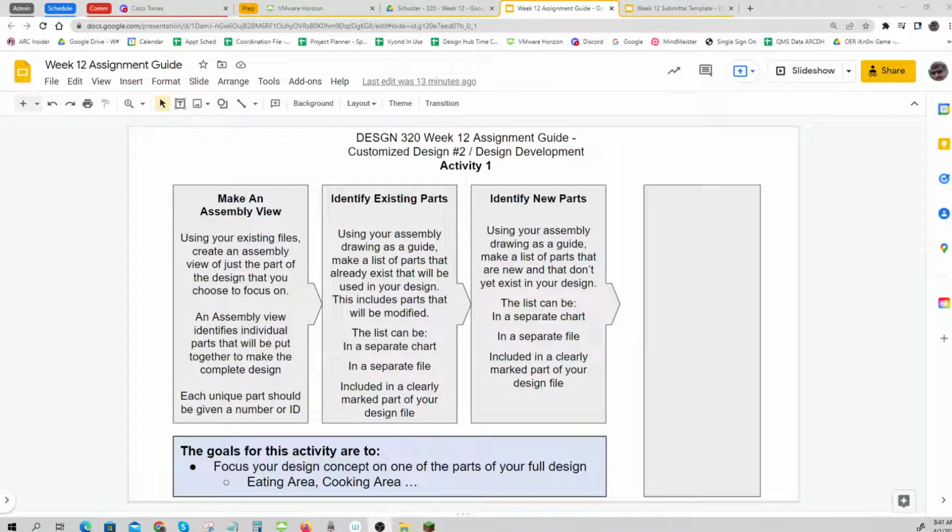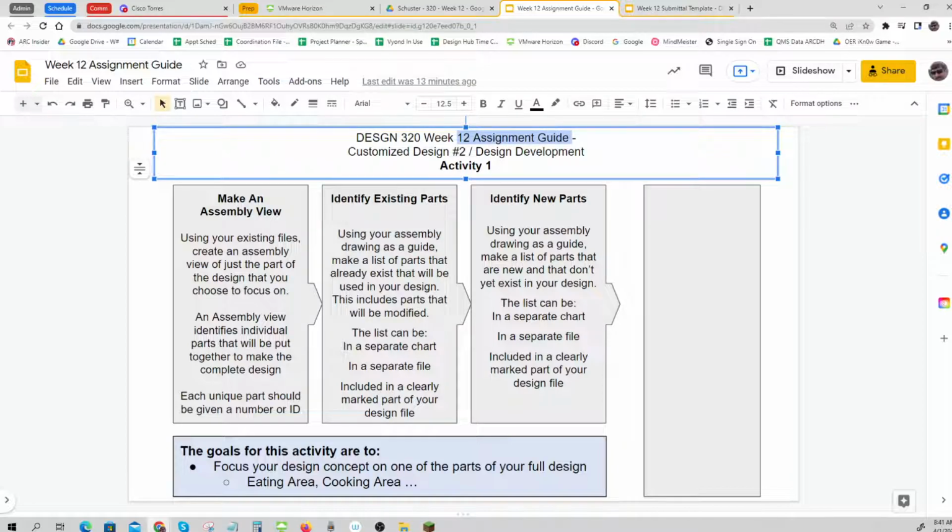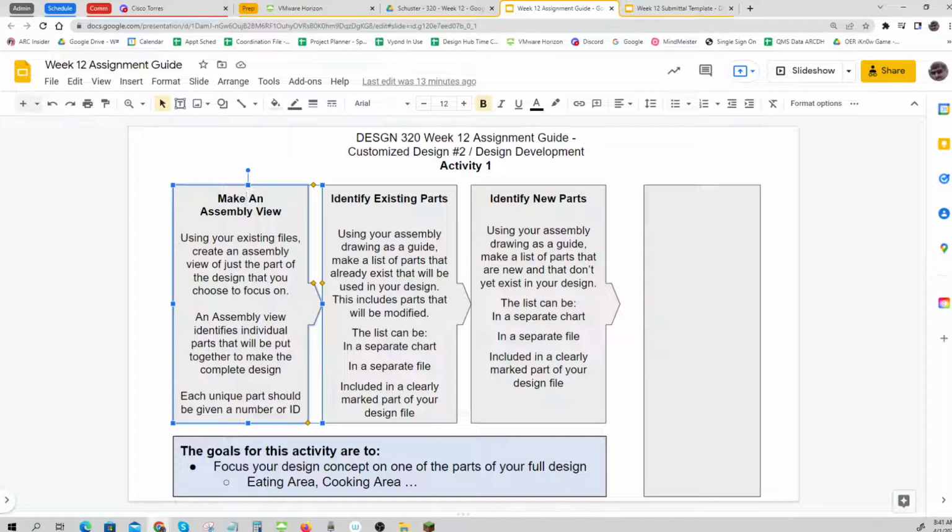So let's take a look now at our week 12 assignment guide, activity 1, and that's to make an assembly view. And really all of these are wrapped up into one thing. So I'm going to make a couple of short videos to show different aspects of that where I've done a little bit more detailed or interesting work, and I'll show you how those happen.